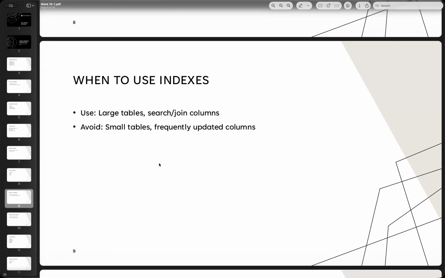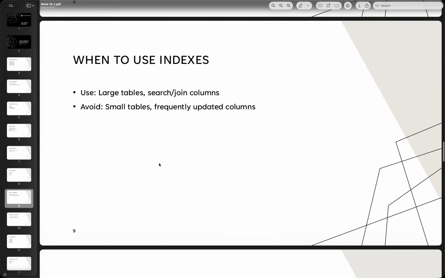Okay, so we can apply the index. It helps us to search it. But if we know something is always frequently updated, then try not to apply an index, because we always need to show it. If you remember, in the lecture we talked about that.